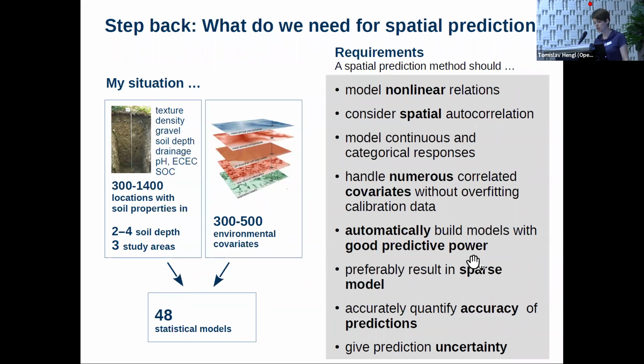A further point we were looking at: too complex models usually lack a bit of acceptance. If I show a very complex model to a soil surveyor, he wants to know what the relationship is. And if I can't tell the soil surveyor, they are usually disappointed and think, oh, it might not be a good model because we cannot understand it. So a model should possibly be sparse, not containing too many complex relationships that are not necessary. And we want to accurately quantify the accuracy and give prediction uncertainty, so we want to have prediction intervals. So that's the list of what an ideal method should fulfill, at least for my work.